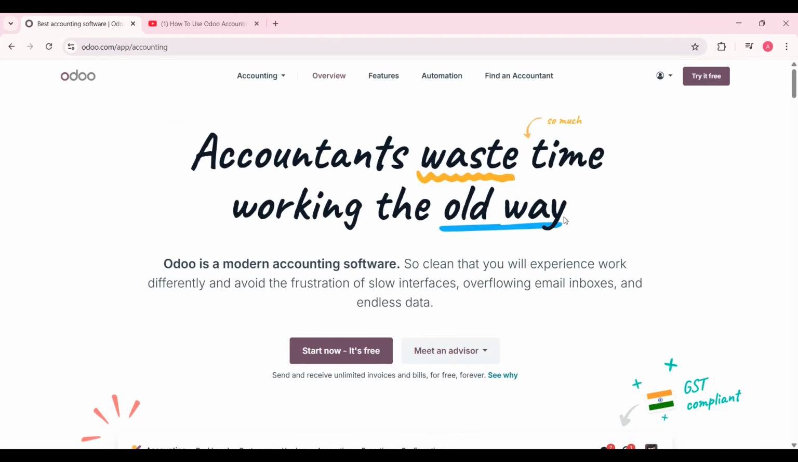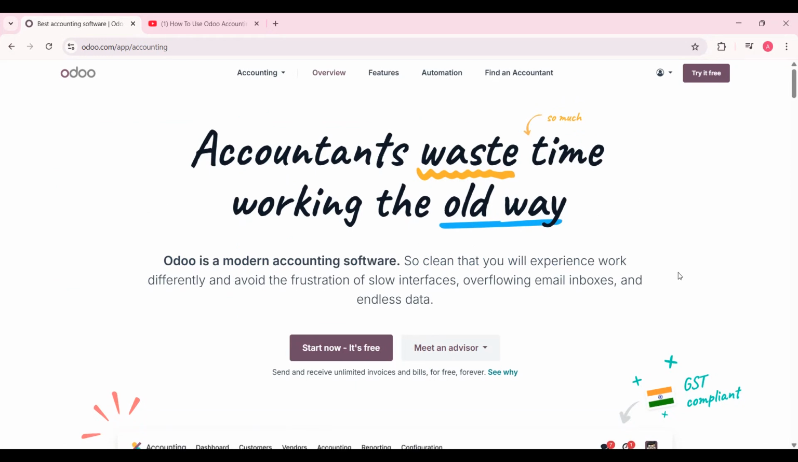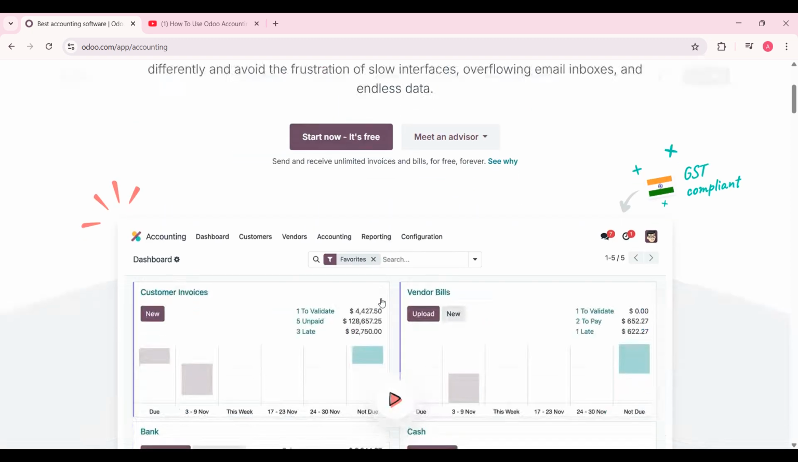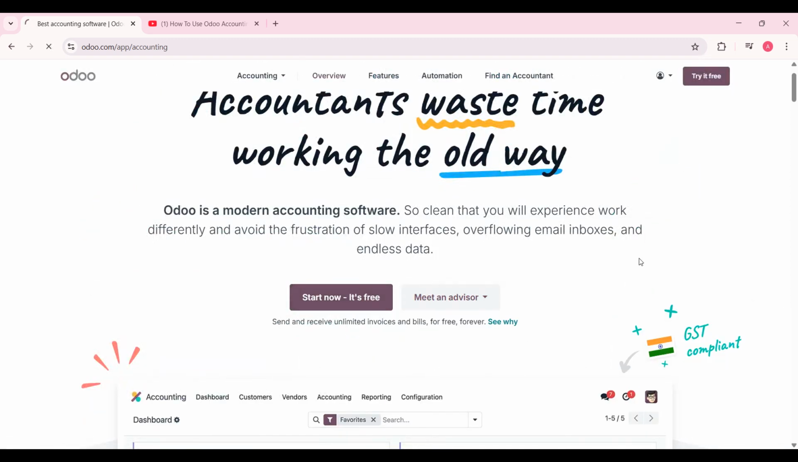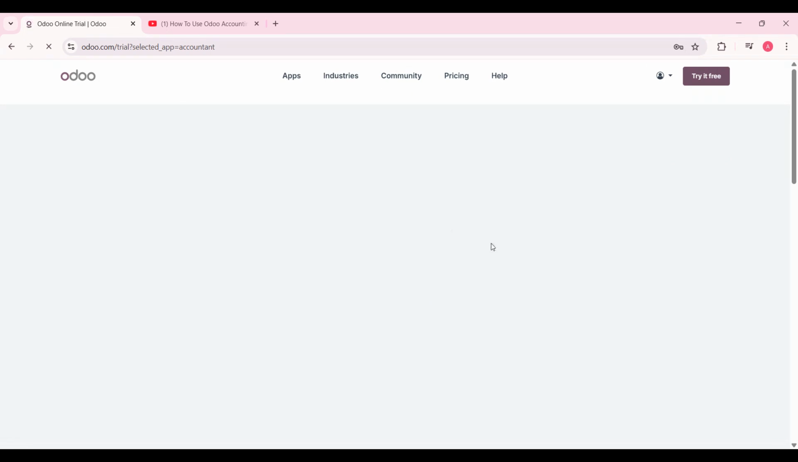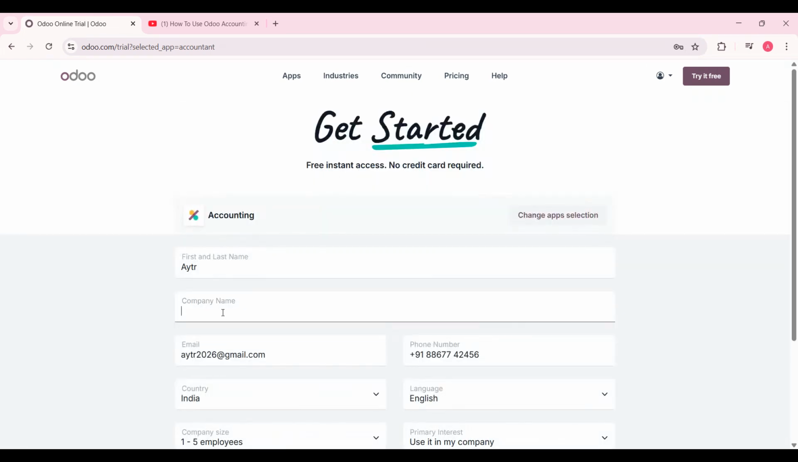Next, click on Start Now. Odoo offers a free trial, so you can begin using the accounting features without any upfront cost. Click on Start Now again to confirm and launch the accounting application. Odoo will now open your accounting workspace.